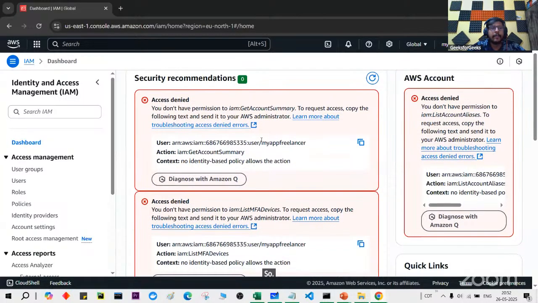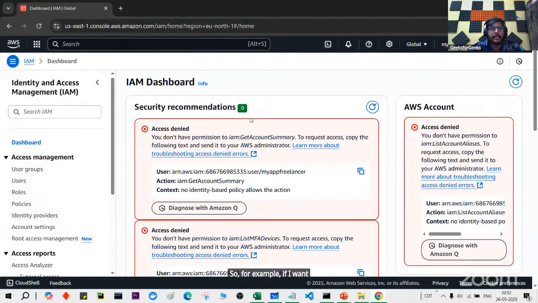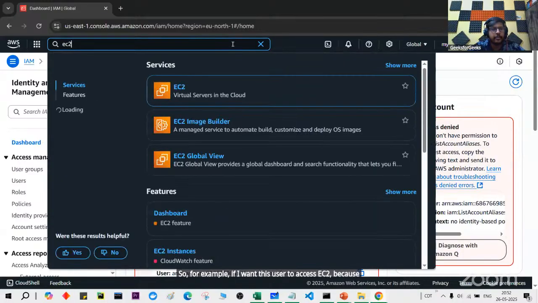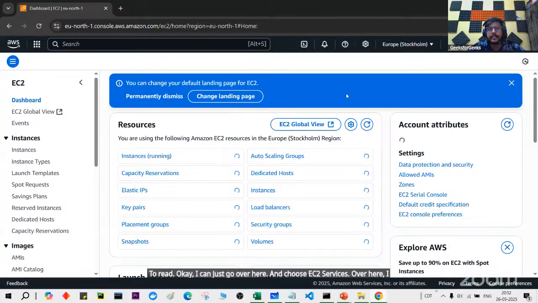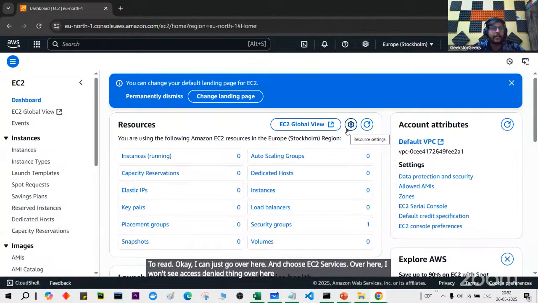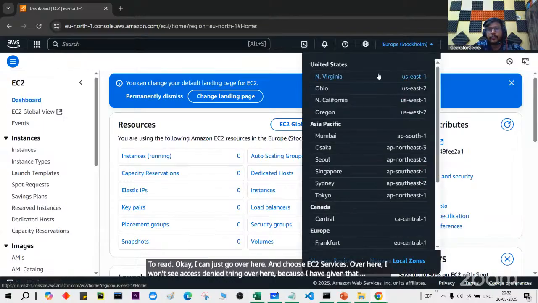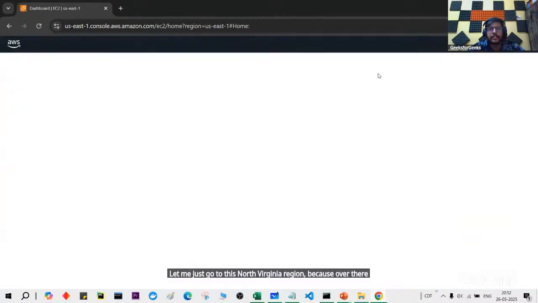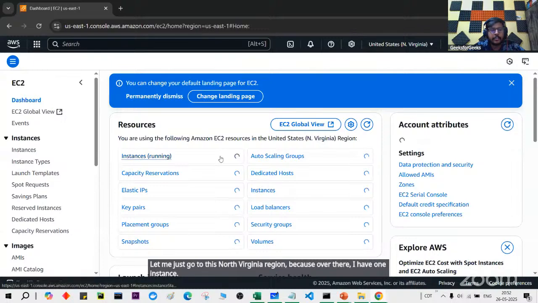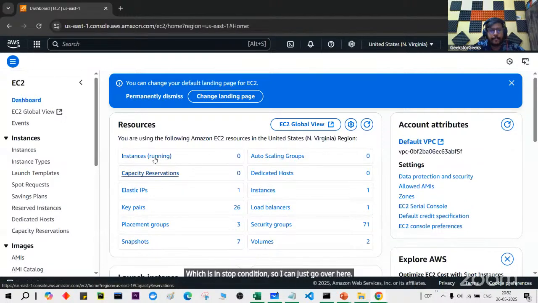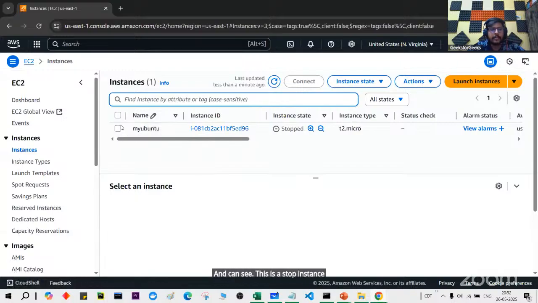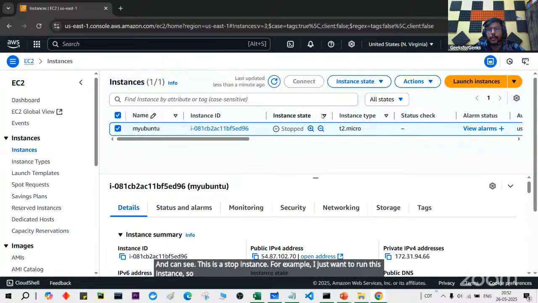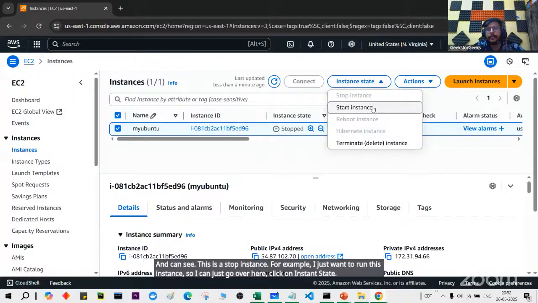So for example, if I want this user to access EC2, because we have given that permission to read, I can just go over here and choose the EC2 service. Over here I won't see access denied because I have given that permission. Let me go to this North Virginia region because over there I have one instance which is in a stopped condition. So I can see this is a stopped instance. For example, I just want to run this instance. So I can go over here, click on instance state, and click on start instance.